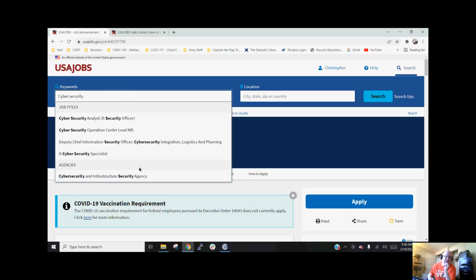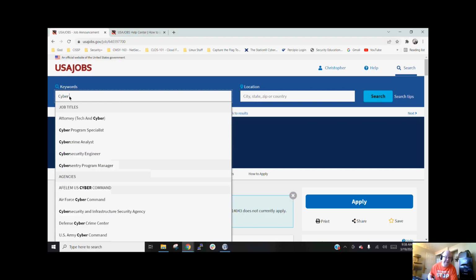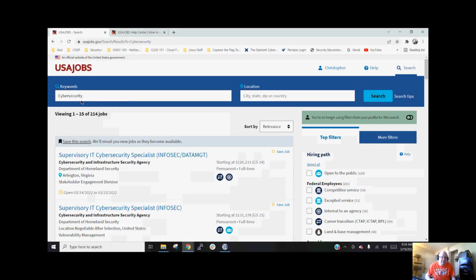You can also pull up cybersecurity infrastructure and security agency. Let's see if I get Cyber Command to come up. Yep, there we go. So just typing various keywords will give you some options to look at. But let's just do a general cybersecurity search. And I got 214, ignoring the numbers.